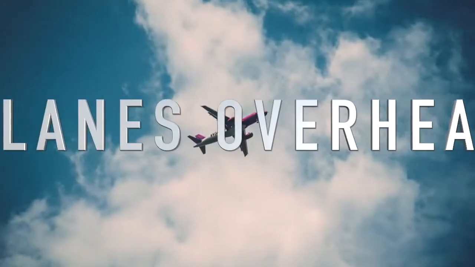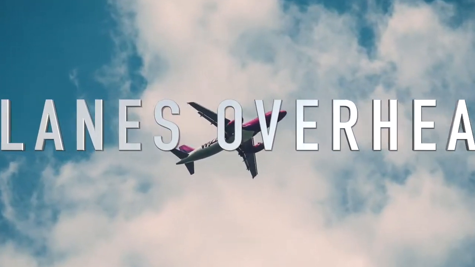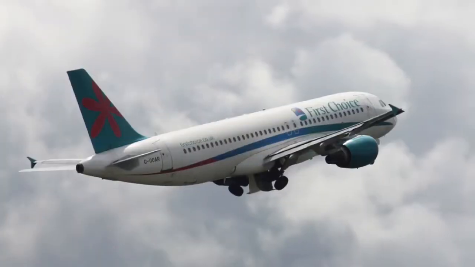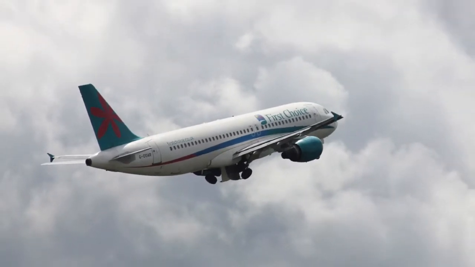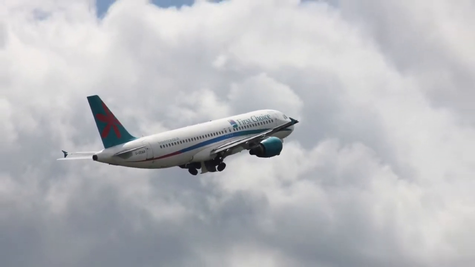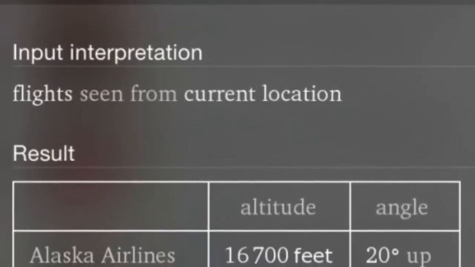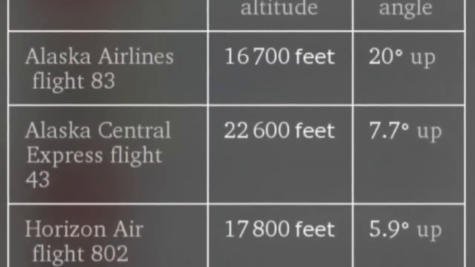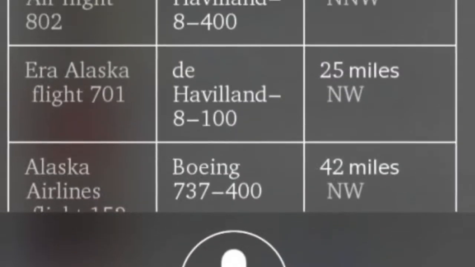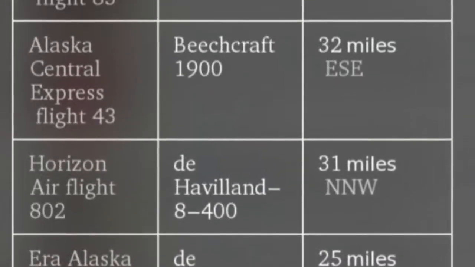Coming in at number 10 we have planes overhead. This one is really cool and interesting, and it's simple, yet most people don't even know it exists. I'm sure if you look up right now at the sky, you'll see at least one plane. Well, try asking Siri what aeroplanes are overhead right now, and Siri won't just tell you what flights are overhead, it will also give you details about the planes like the altitude and even the angle of the plane.